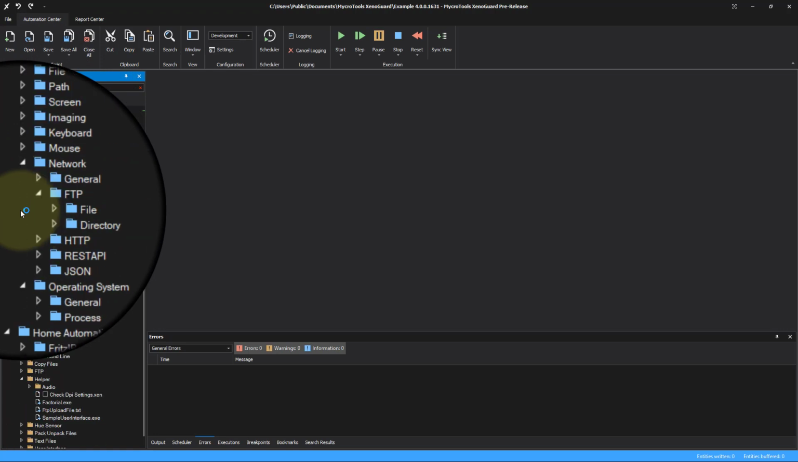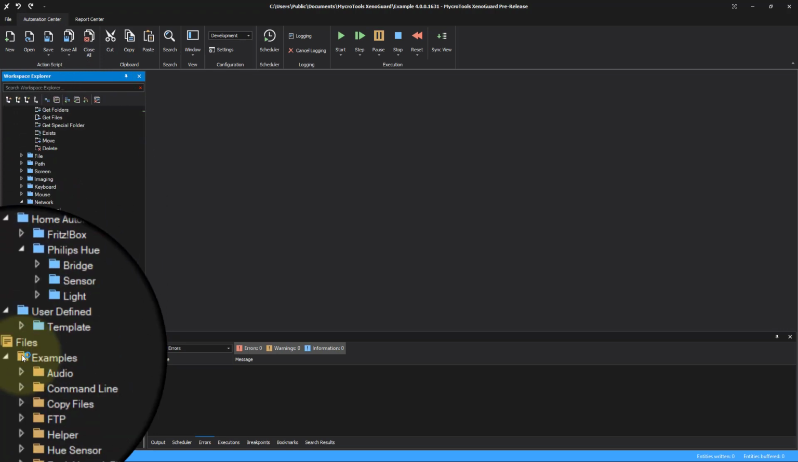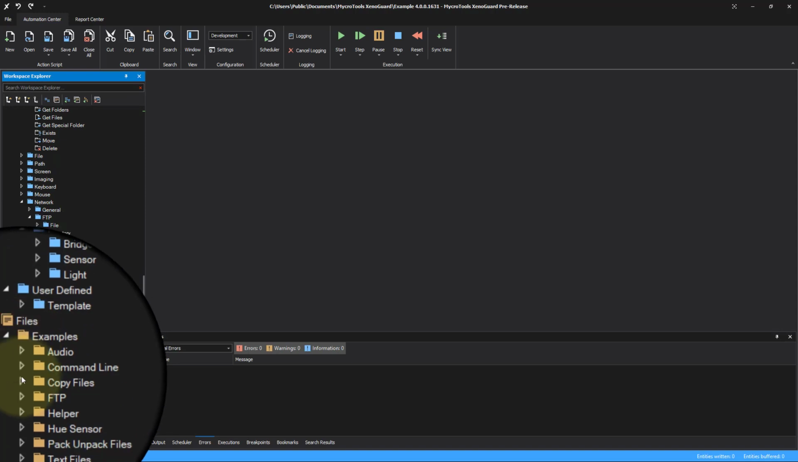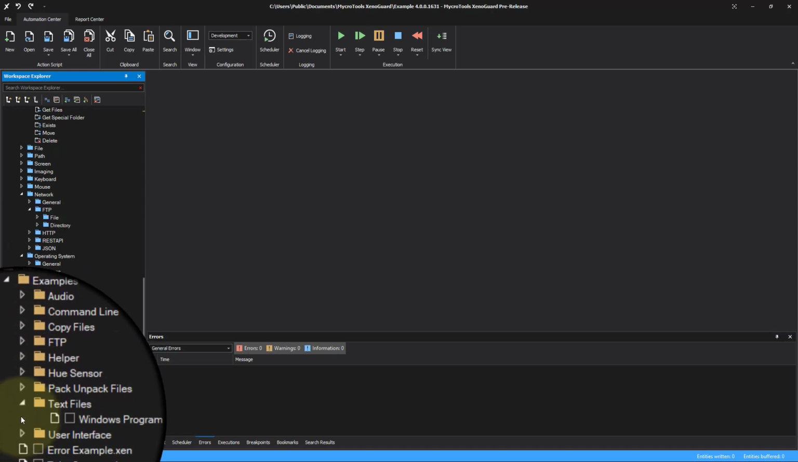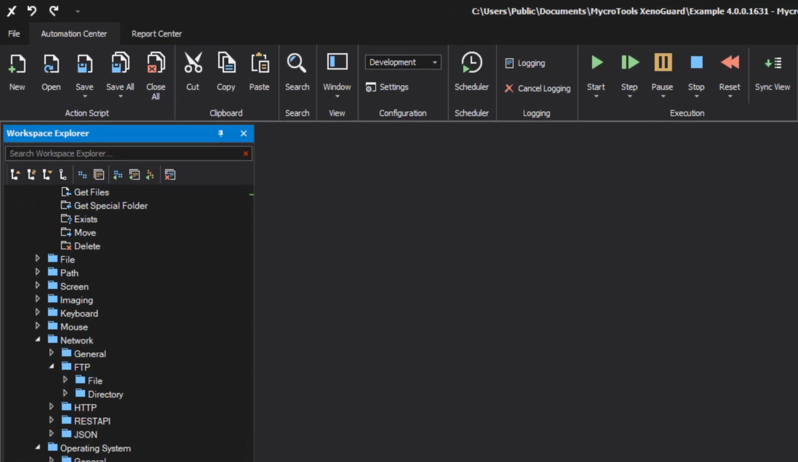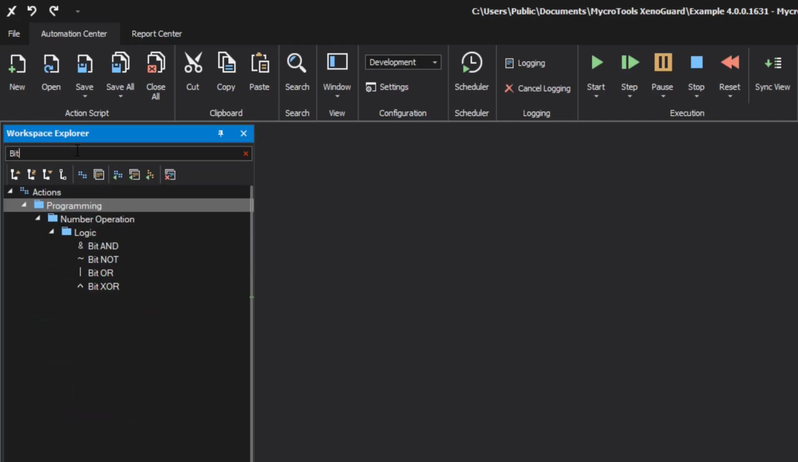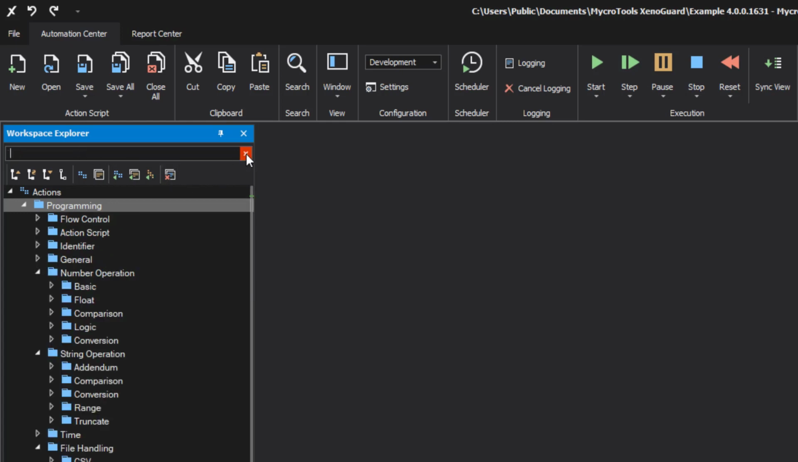Below, you will find all the scripts that you can save in different folders, similar to how they're presented in the Windows Explorer. The script folders will have a bright folder icon. For a quick search of actions and scripts, the Workspace Explorer features a filter. As soon as you enter the first letters of the search term, all entries are listed automatically. By clicking on the red cross, you can delete the set filter.